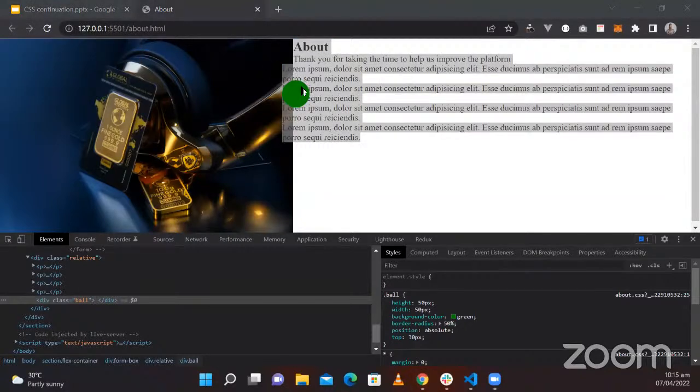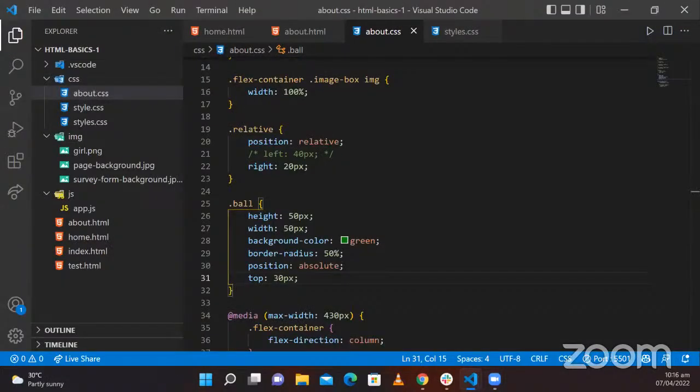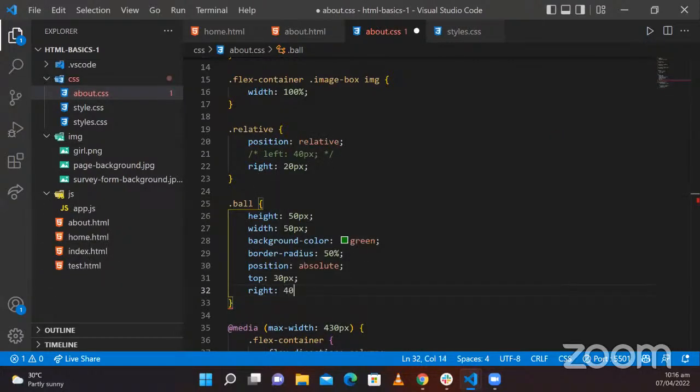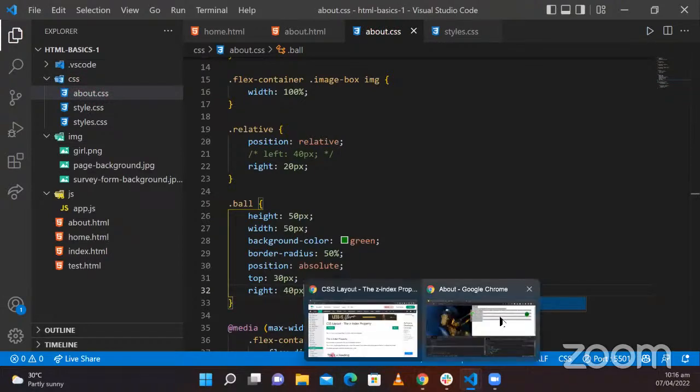Okay, so it calculates 30 pixels from the top of that div. So it calculates 30 pixels from the top of the div to the point where it's going to start from. So 30 pixels, and then it starts building its nest here. So if I actually wanted it to be at the right, I could just say right of maybe 40 pixels. So see how the two of them tie together.